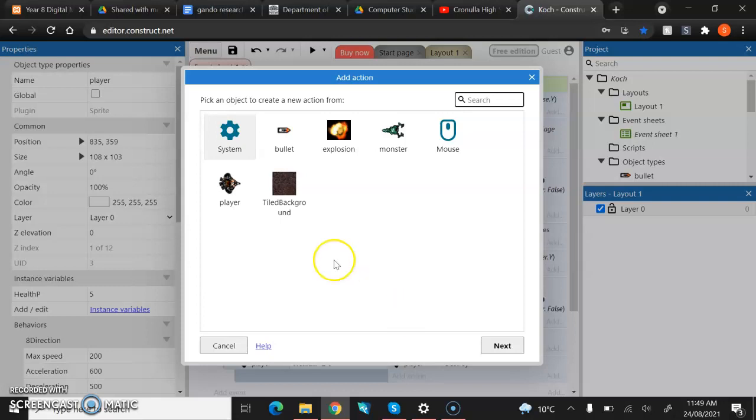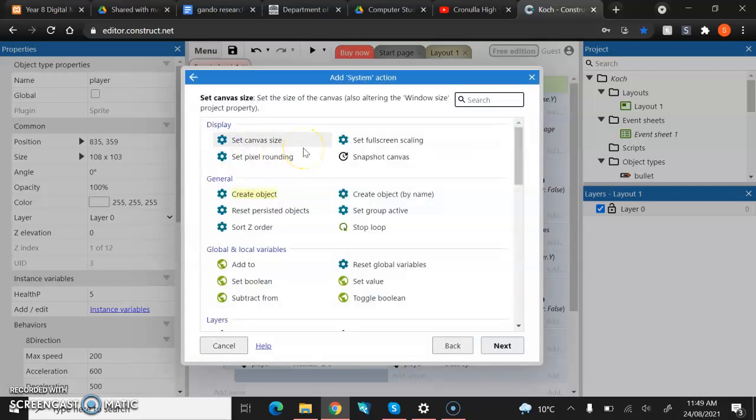We're then going to go and we are going to change the system. So we're going to pop in system. And we want to start adding some score in for every time that the monster gets destroyed. So we're going to go to where it says global and local variables. That's what we've just popped in. So we're going to go to add to.